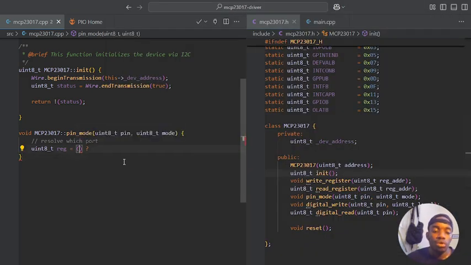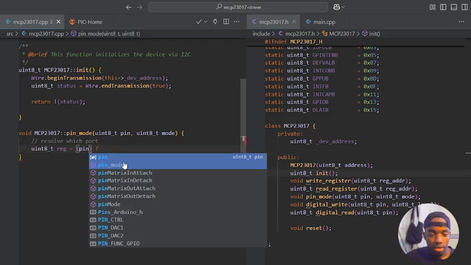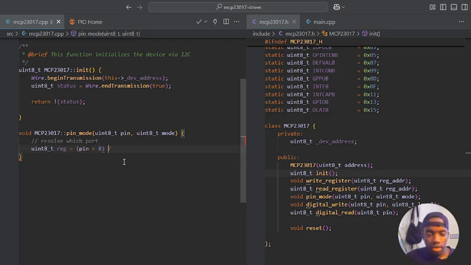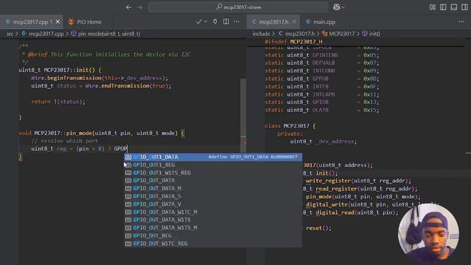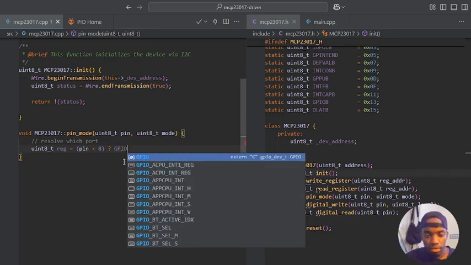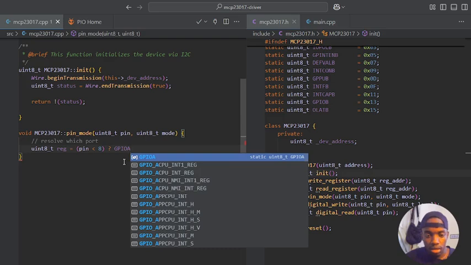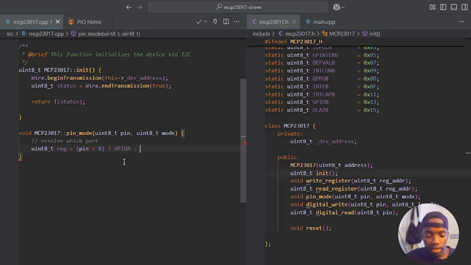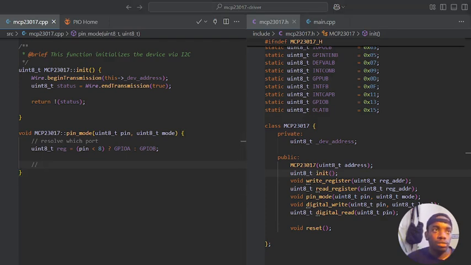Right, cool. So I want to check if pin is less than 8, then the register is GPIOA, and if it's more than 8, the register is GPIOB, like that, right? Okay, so that's which port. Now the next thing we want to do is check the direction register, right?